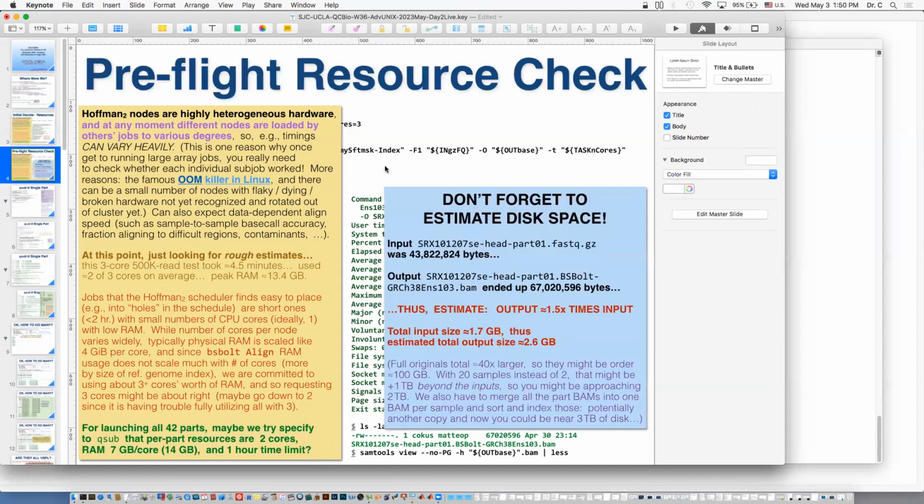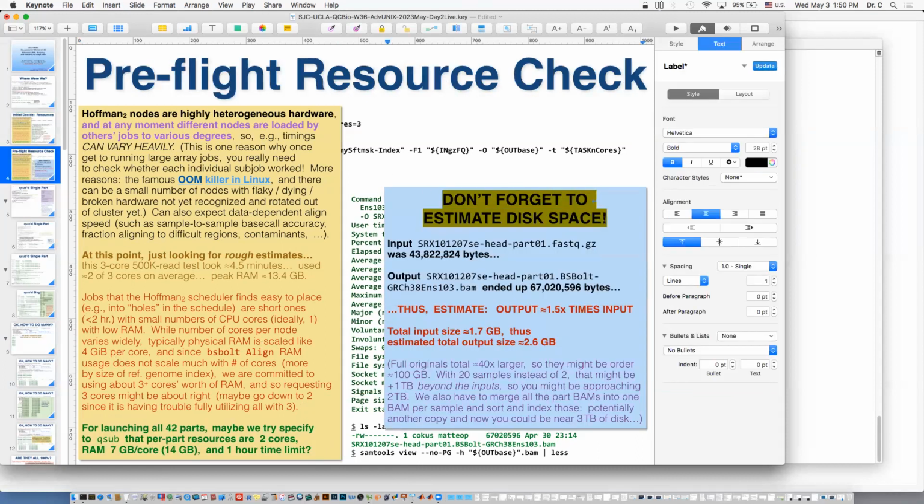The other thing to not forget about is your disk space, okay? Because that's another resource, but it's not one you directly talk about to qsub or the cluster. It's just something that's going to be a side effect of your computation. But generally on Hoffman, you have quotas on your various spaces where you can put stuff, and it's finite. So we've got to estimate it.